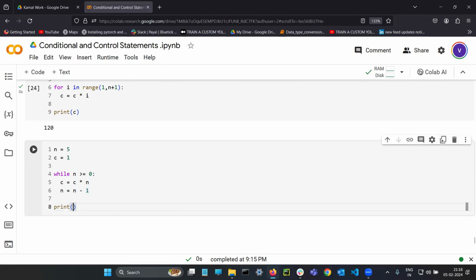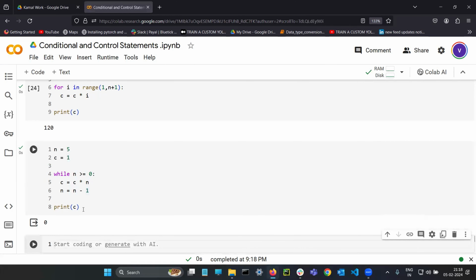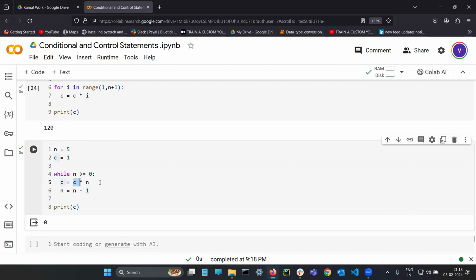Okay, so let's see, this is another way. What is happening? Where are we making the mistake? C is 1, 1 into 5 becomes 5. So N I am reducing, so 5 becomes 4. 4 greater than or equal to 0, come here. So already what is C? Let me check. C value becomes 1 only, no? So we are using C is equal to C minus 1, C plus 1. Okay, let me check manually.